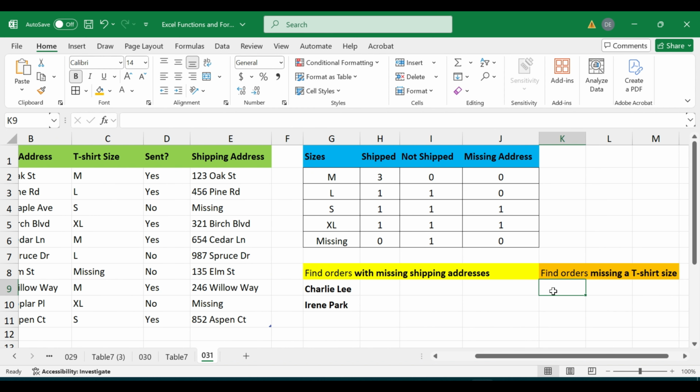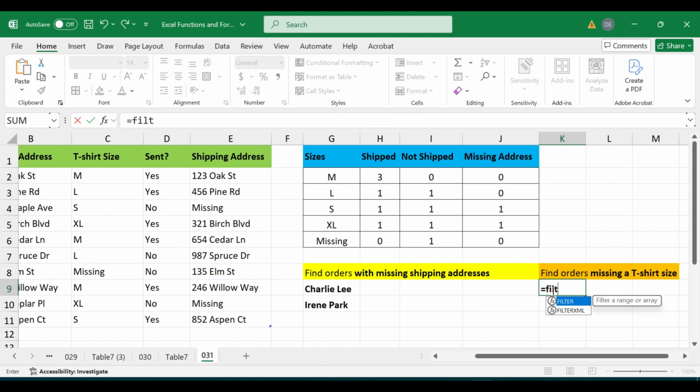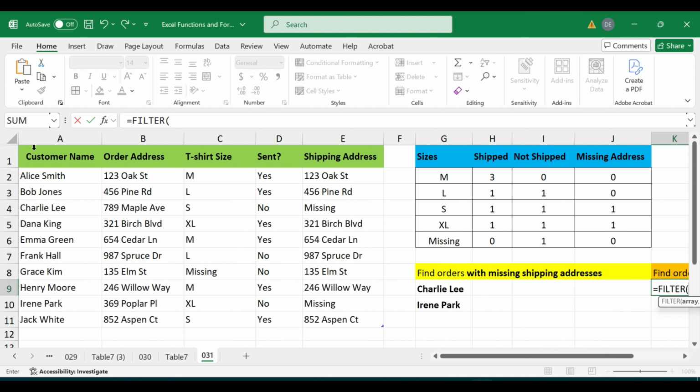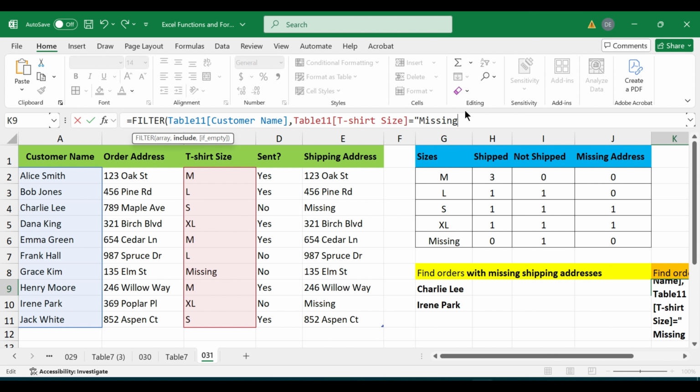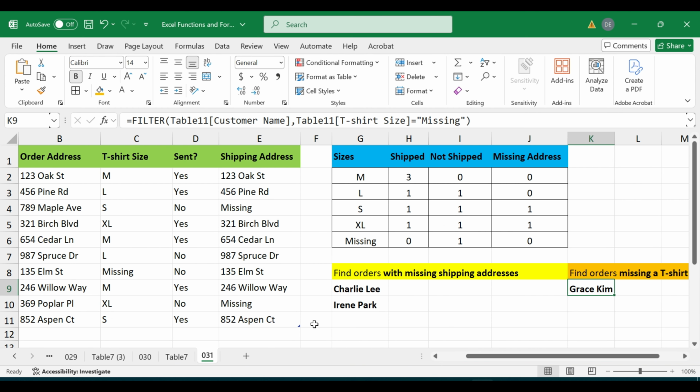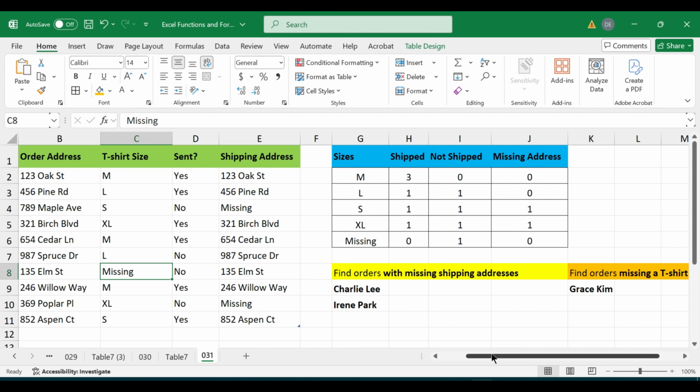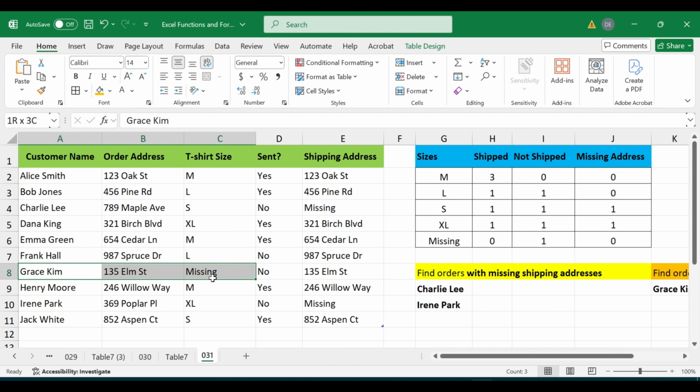In the same manner, we can filter customers with missing sizes so we can fix them before packing. Put these quick checks together at the top of your sheet, and you've got a real-time mini dashboard, perfect for small business owners or anyone managing custom orders in Excel.